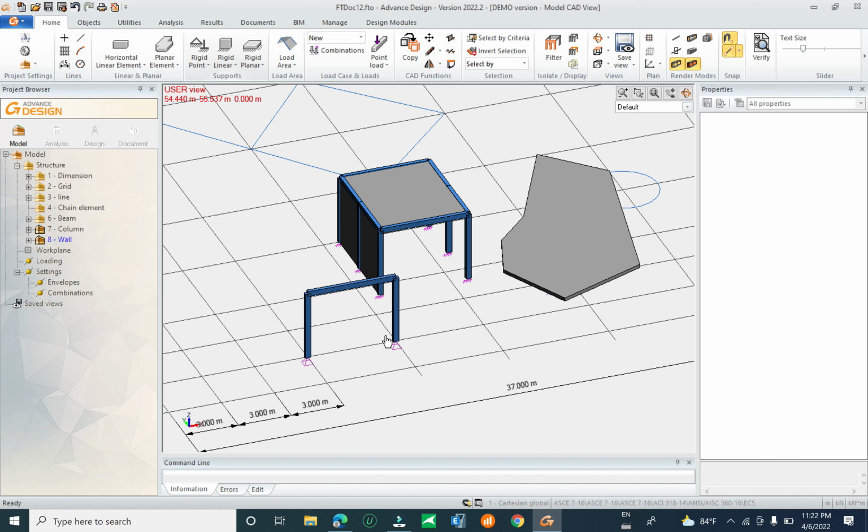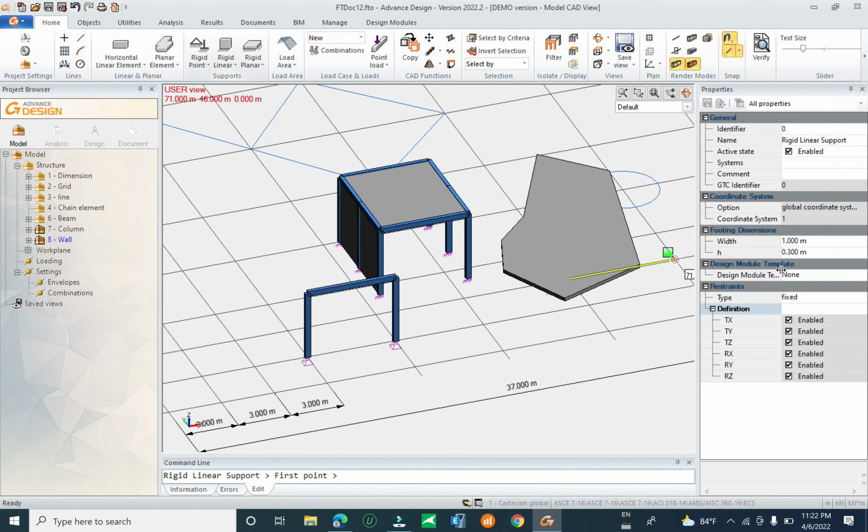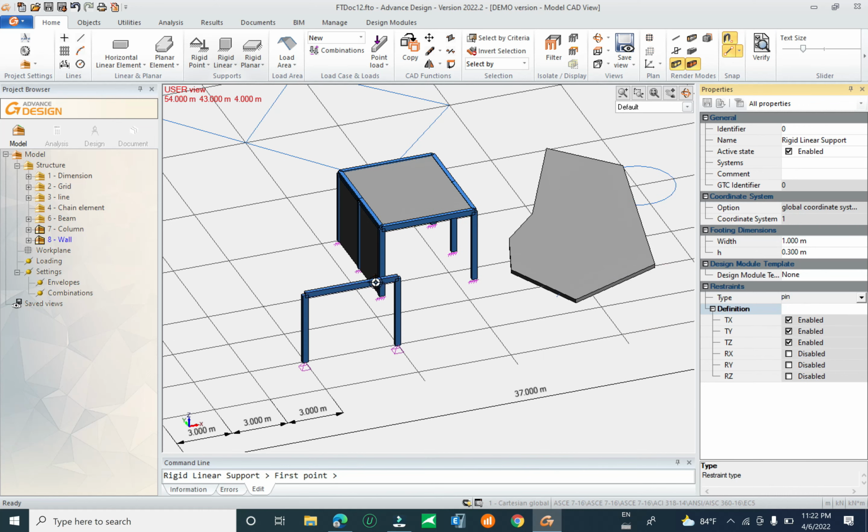Now we have completed how to model a simple structure, how to use some tools in Graitec Advance, and how to assign support. After that you can click on assign support for the linear element, for the wall element. Use the same concept for the column. You can click on it.